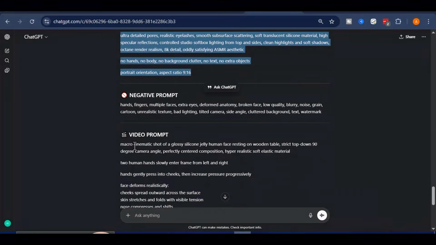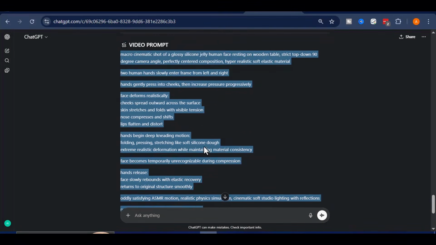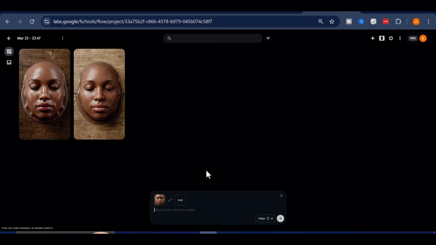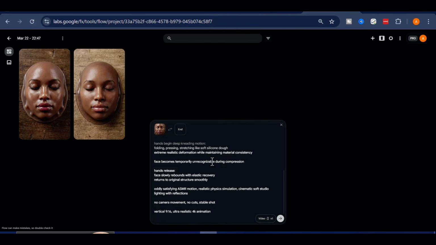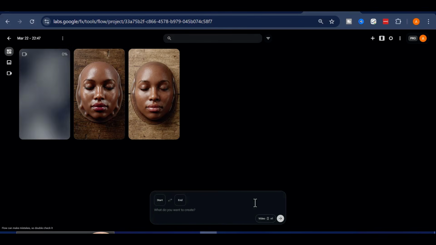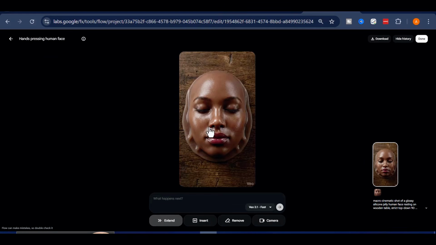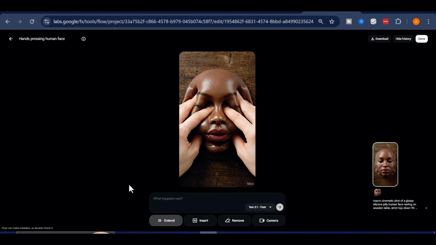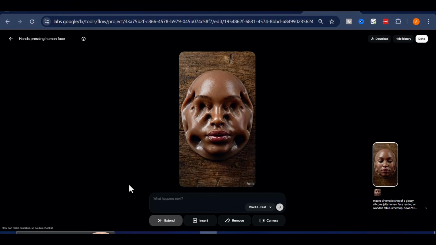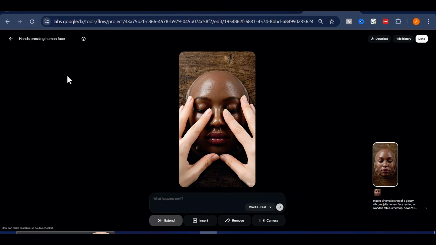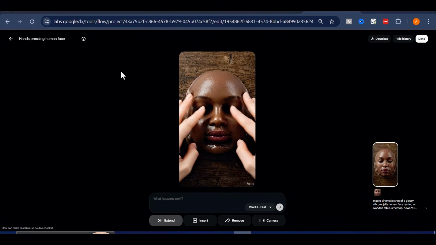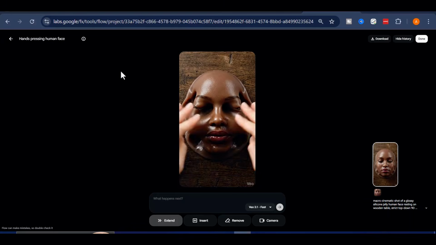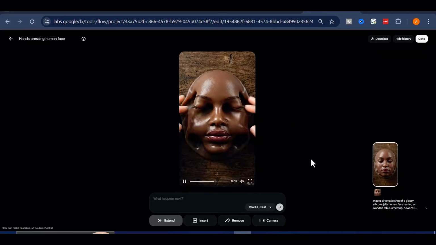Now, go back to ChatGPT and copy the video animation prompt this time. Paste it into the prompt field inside Flow AI and click Generate. In just a few seconds, your face ASMR video is done. Let's preview it together. That looks really good, right? Go ahead and download it.